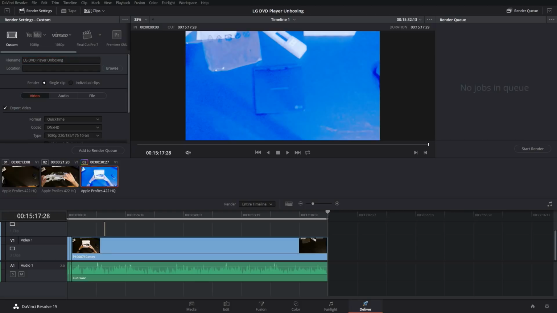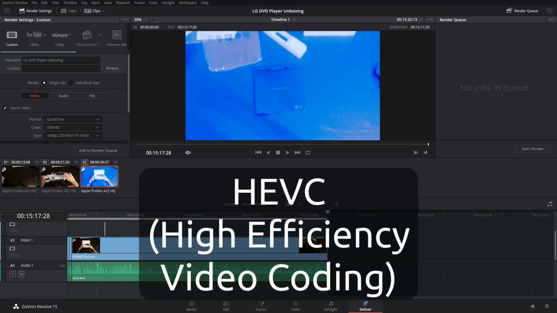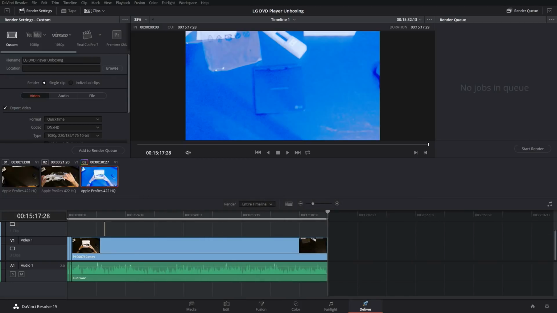Now, Resolve cannot export to MP4, H.264, or H.265. I fell in love with H.265 video, HEVC I think it's also called, in Kdenlive, which Kdenlive can do because it's based on FFmpeg.